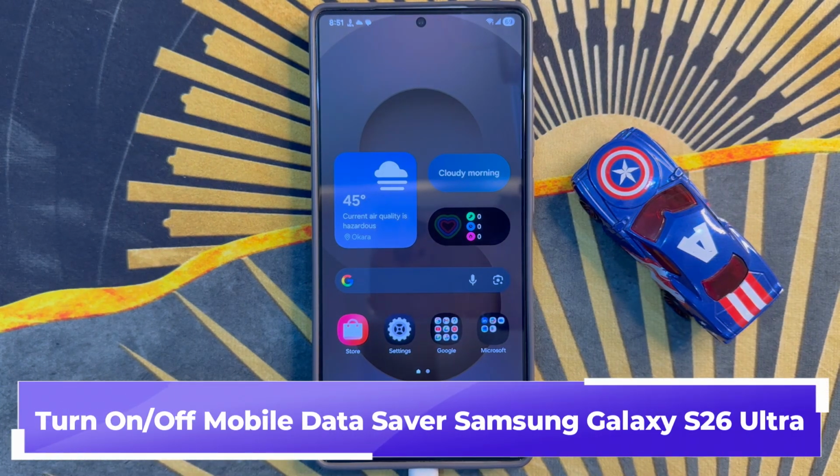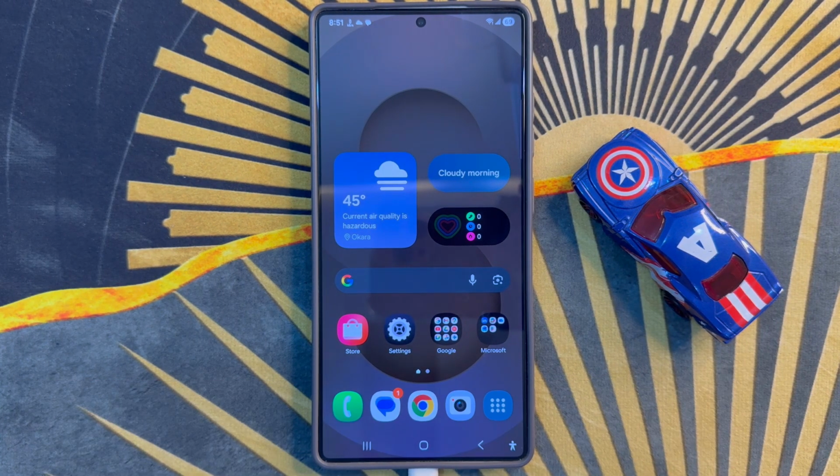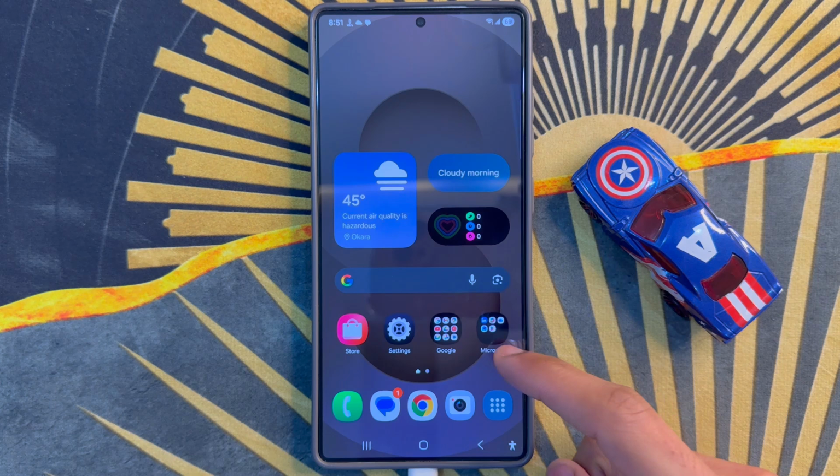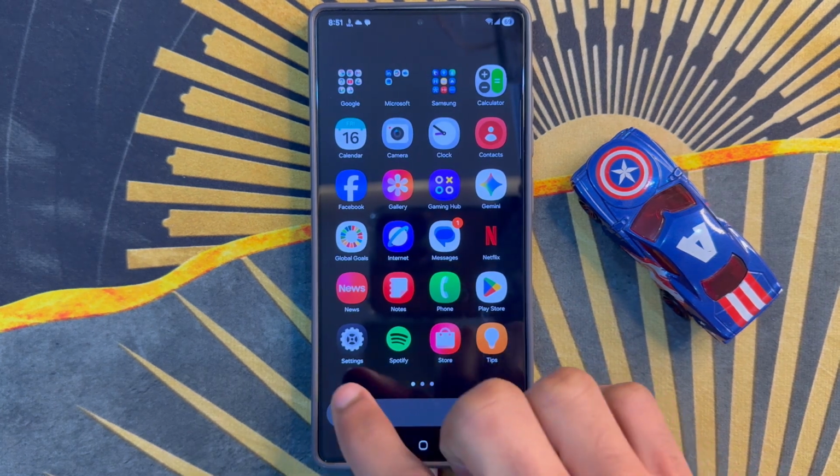How to turn on or turn off mobile data saver on Samsung Galaxy S26 Ultra. Let's start the video. First of all, go to App Library. Here click on Settings app.